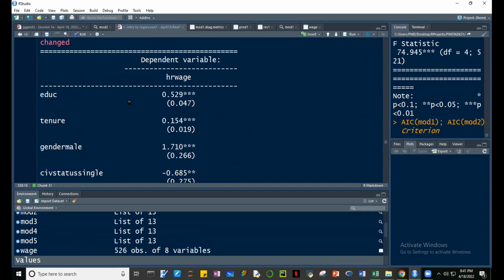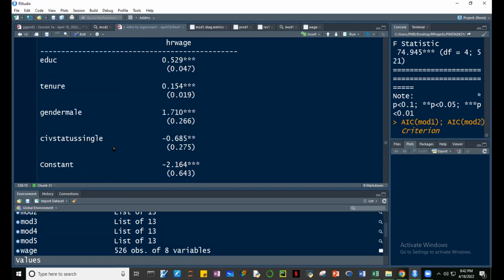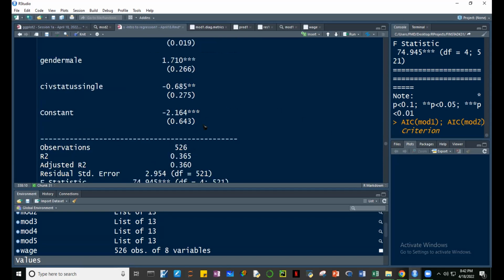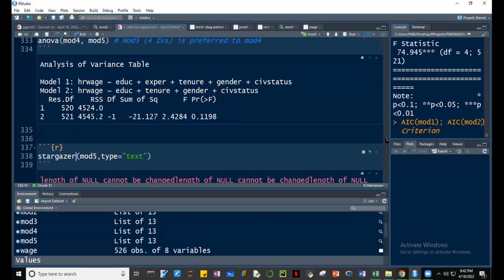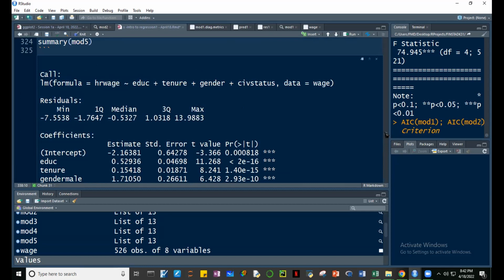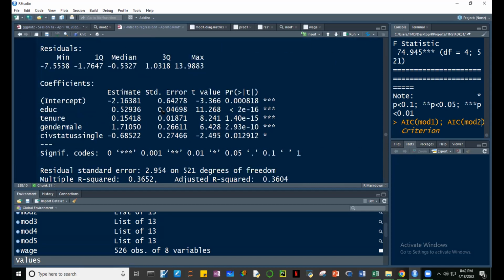Because we can see the value of our parameter, with 3 stars. This is your standard error, right? This one is the 0.154 standard error. Gender 1.721, and then this one is civil status, and then this is our intercept. The ones in the parentheses are your standard errors. 1047. This is it, let me show you. Here, guys, this is the standard error. Here, Education 0.047.